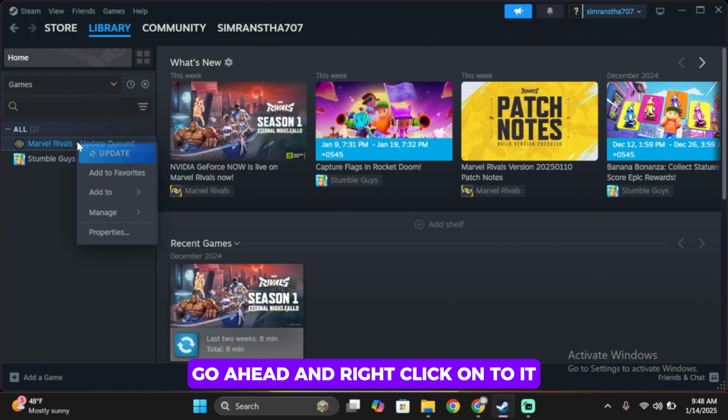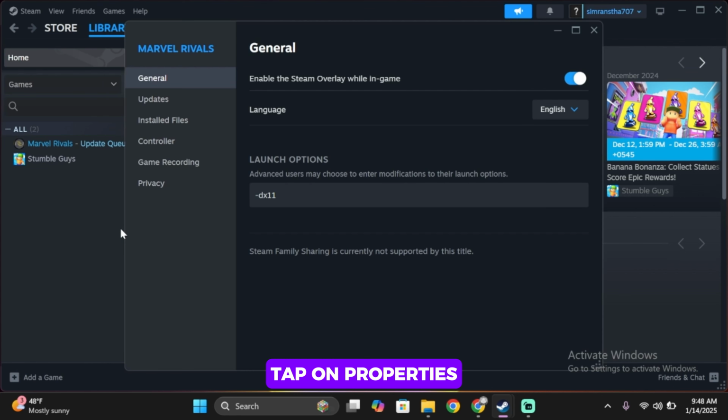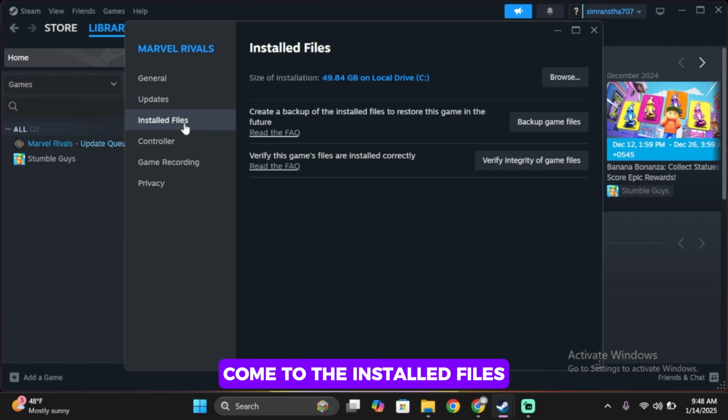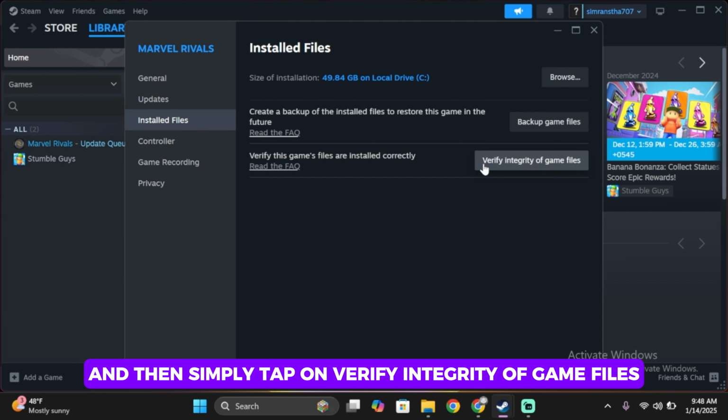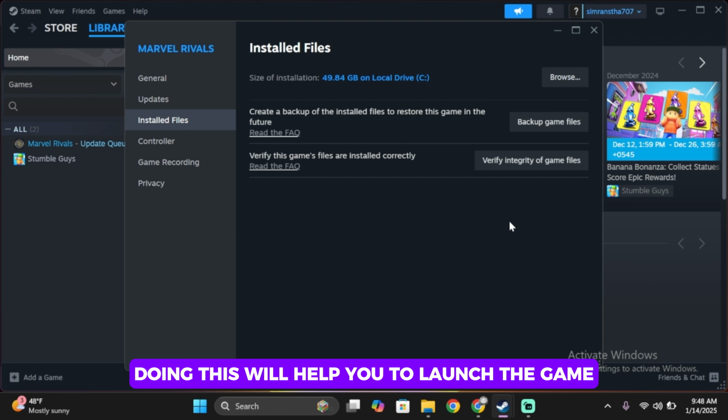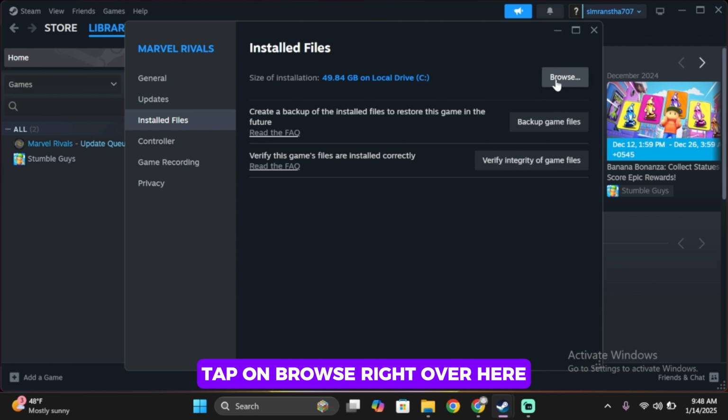Go ahead and right click on it, tap on Properties, come to the Install Files section, and then simply tap on Verify Integrity of Game Files. Doing this will help you to launch the game. If it does not help you, go ahead and tap on Browse right over here.